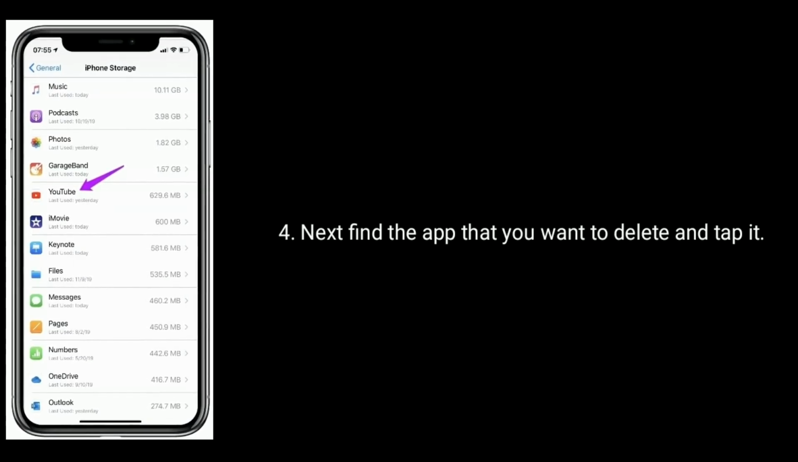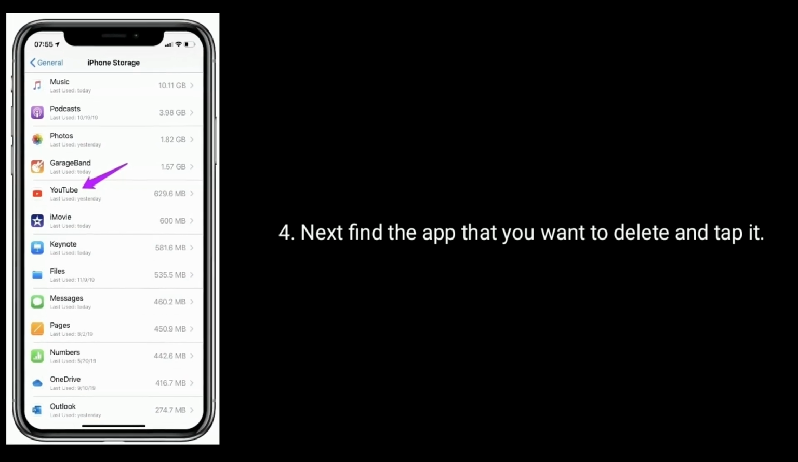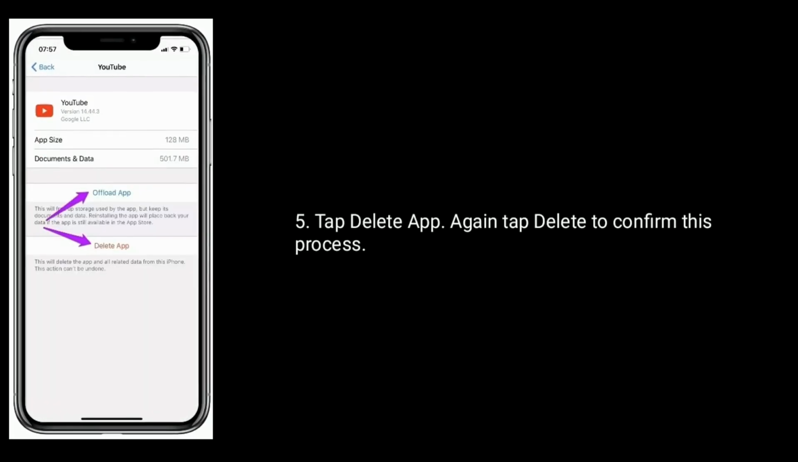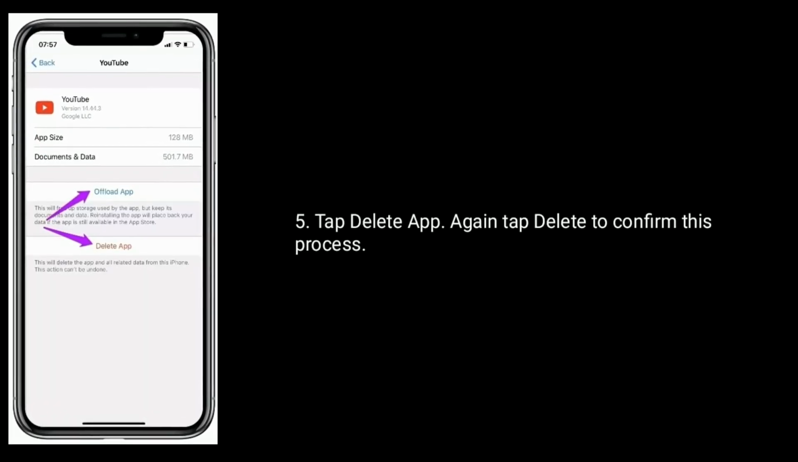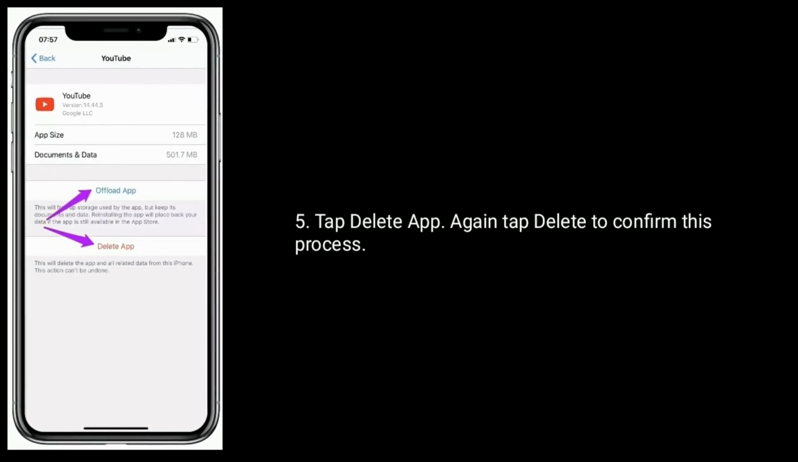Next, find the app that you want to delete and tap it. Tap Delete app. Again tap on Delete to confirm this process.